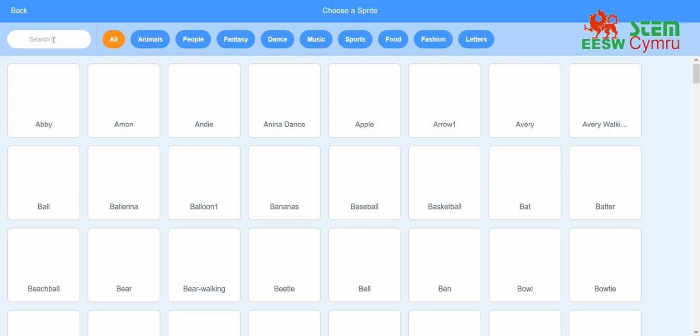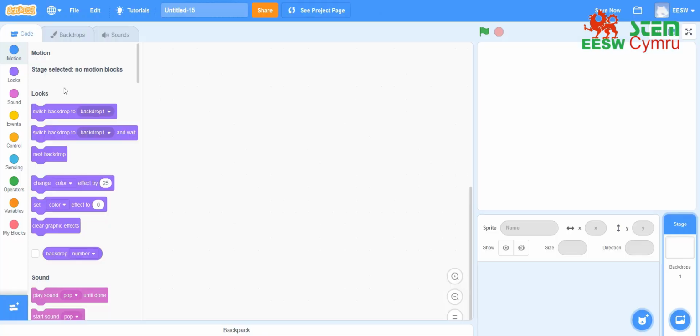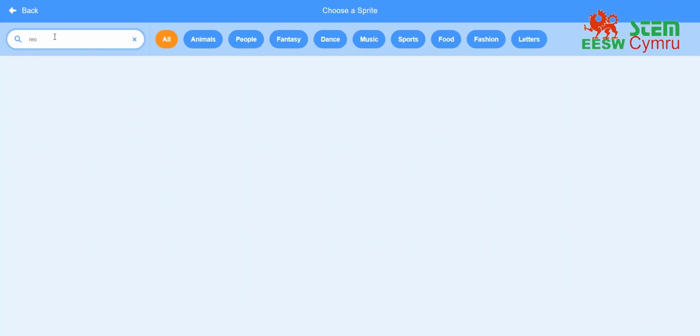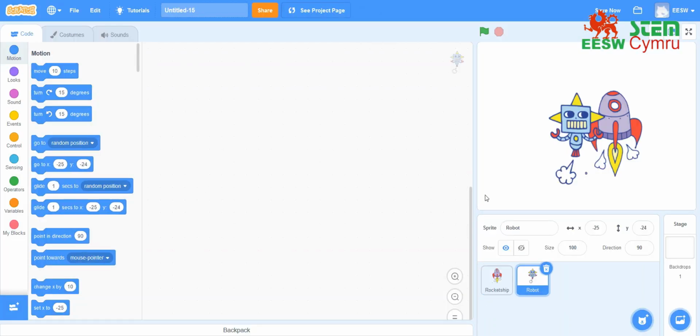We need a rocket ship, a robot, and a laser. So there's our rocket ship. Here's our robot. Oops, if I can spell. There he is. And we don't have one for a laser, so we're going to draw that ourselves.